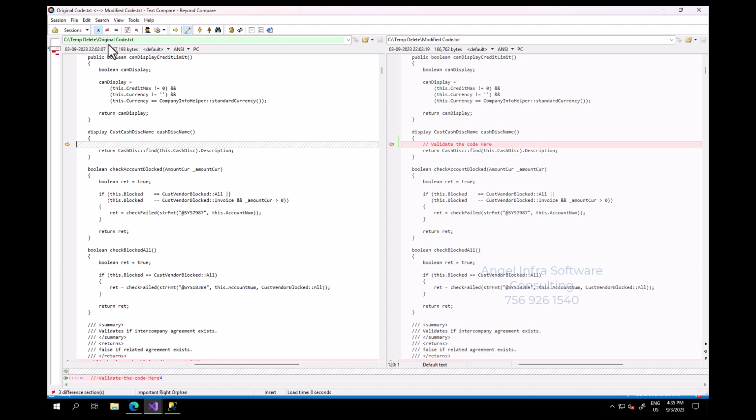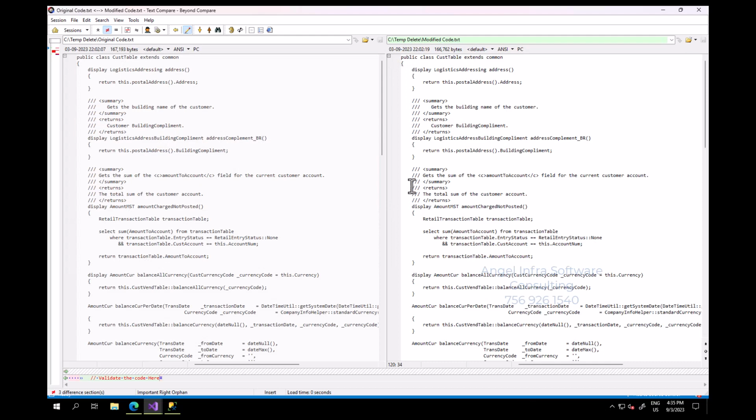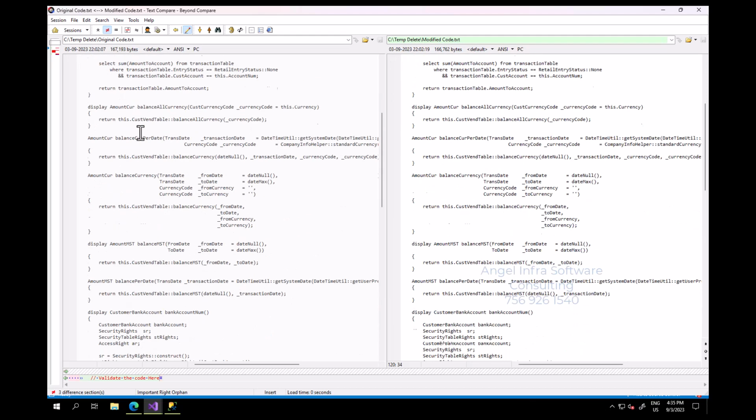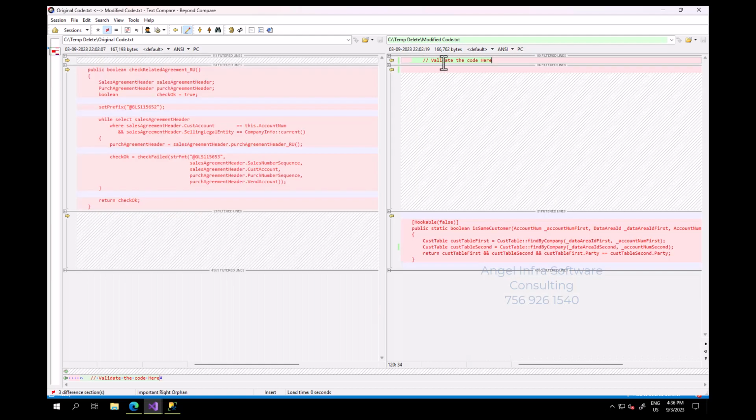Now if I go to Show Differences, it is showing all the differences. Here, you have added the new validation. You have seen the earlier code, right? This comment you have added. It collapsed all the unchanged code, that means it collapsed everything unchanged and is showing only the differences. This is the one I added.